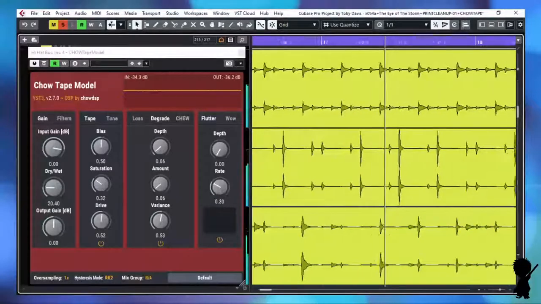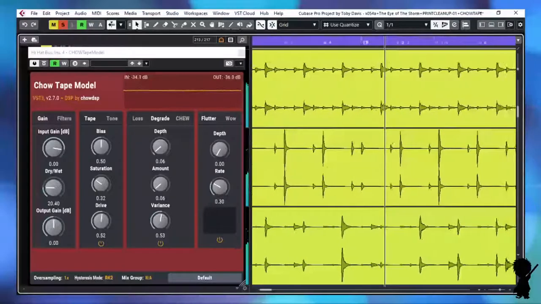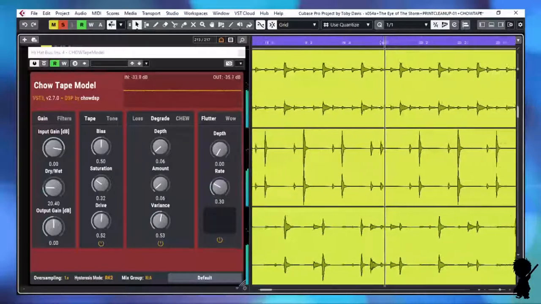I'm really liking what this is doing here. It's taming the hi-hat really nicely. It's getting rid of those sibilant kind of things that you usually have to stick a de-esser on to deal with.